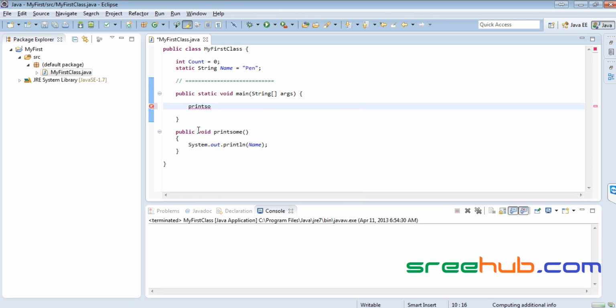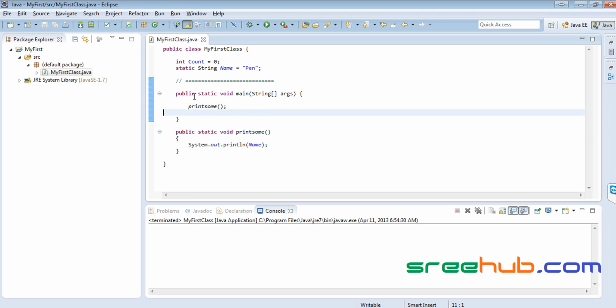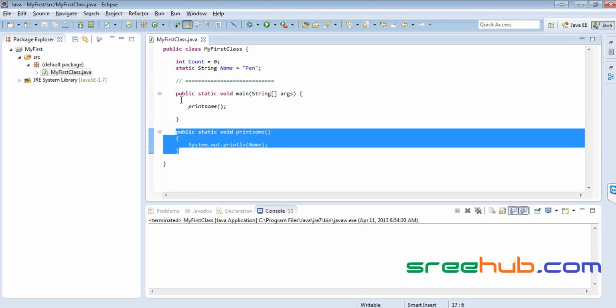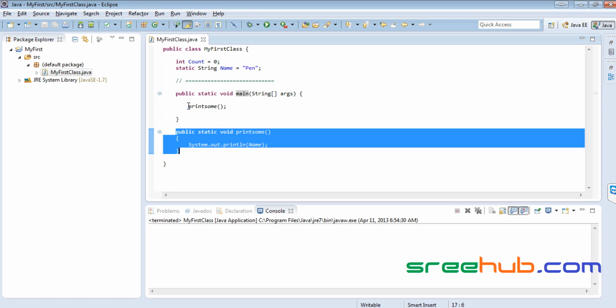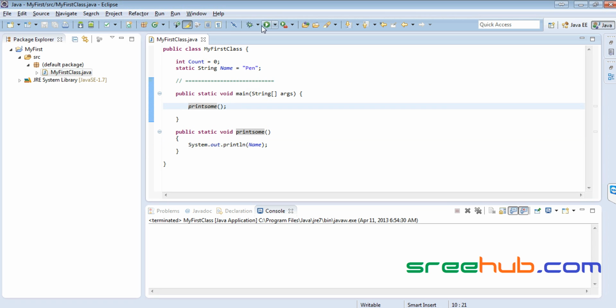I'm sorry, print sum. I think you use it static. Print sum, right? So what I am doing is calling one method in another method, which is nothing but a trigger. I know that my main is a trigger. Inside my main, I want to use some other method, which is print sum. Now let's run this.